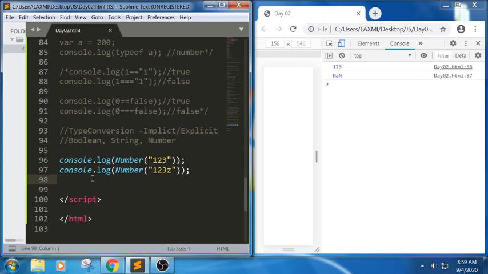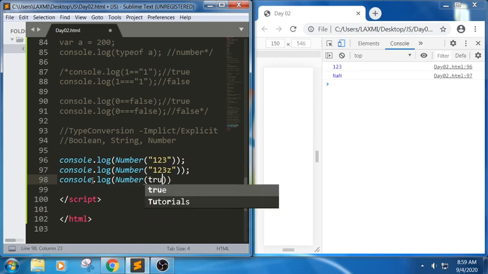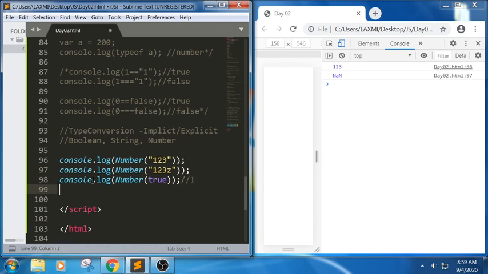Now, for example, I'm trying to write the same thing. Console.log Number of true. You know, right? The boolean values true and false. Always remember, true indicates 1. For example, I'm trying to take the same statement.